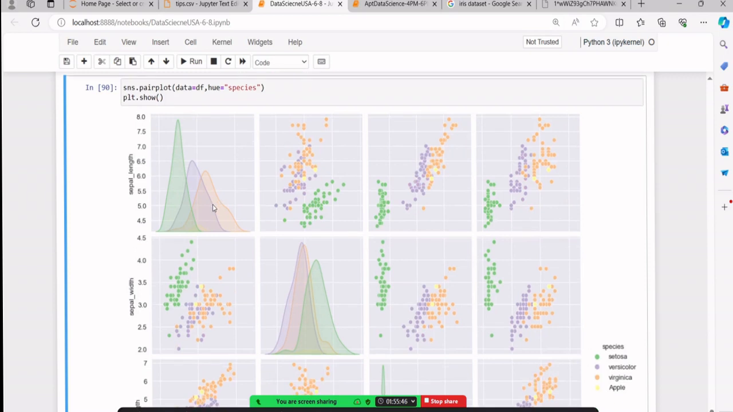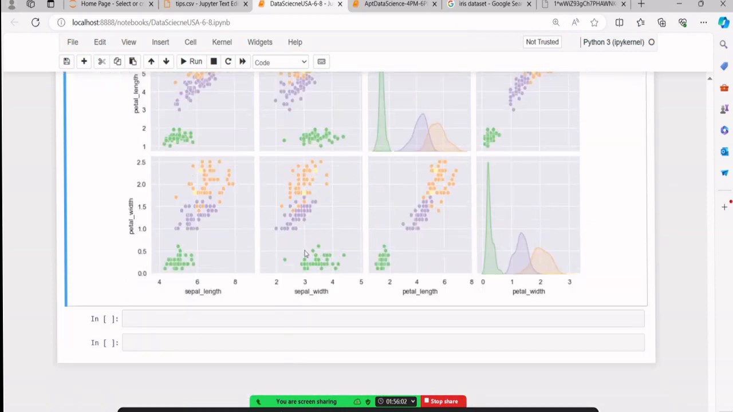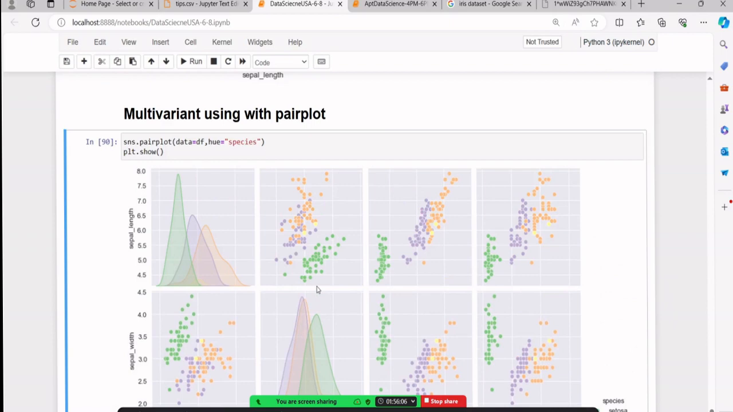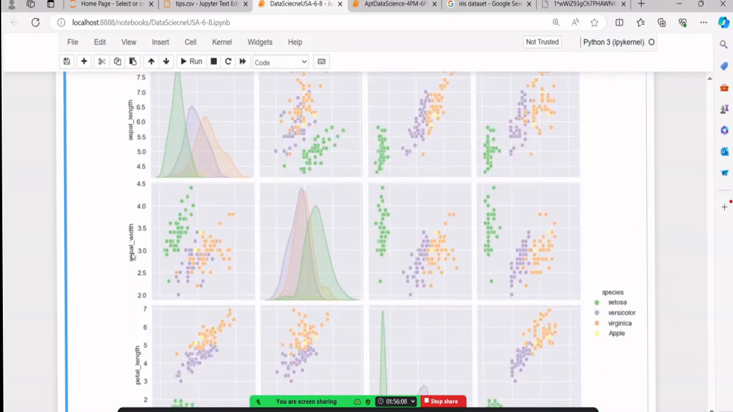So the pair plot chart is useful when we want the multivariate view of the data, and all the charts are the same. You can see the sepal length, sepal width.